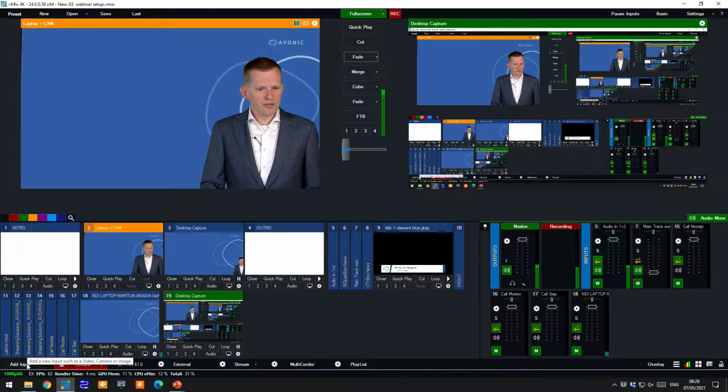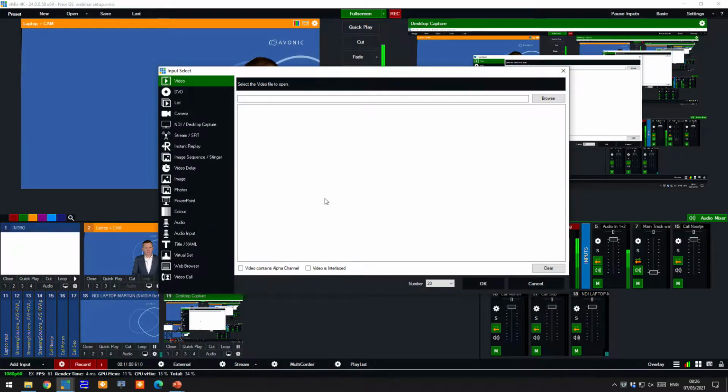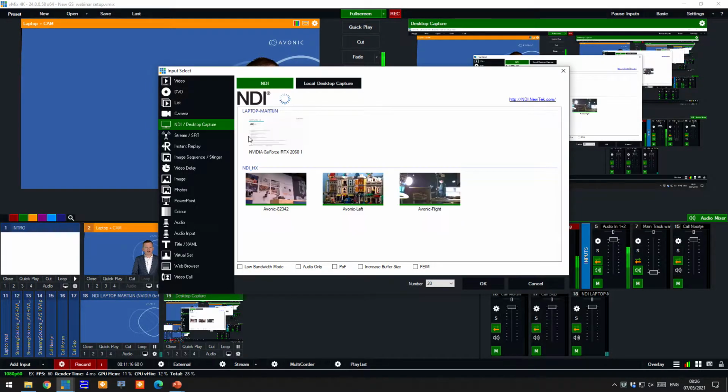So when we want to add another input, we simply click this button right here. As you can see, vMix is very elaborate when it comes to different sources that you can choose. But in this case, we'll be interested in the NDI cameras. Now, today I have 3 NDI cameras on the network here. I've got them located in different locations in our office, just to give you an idea.